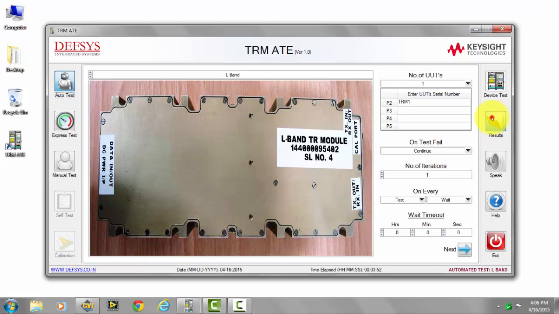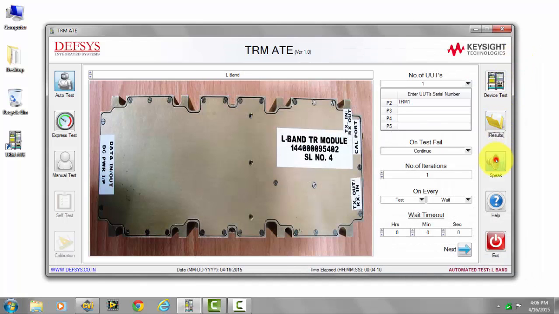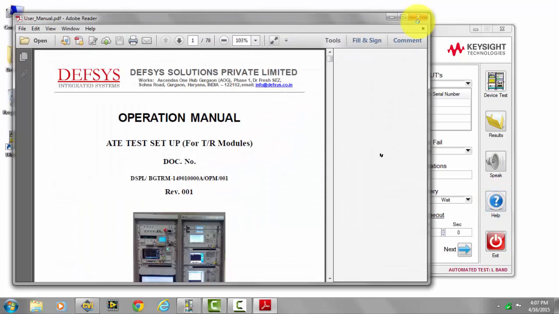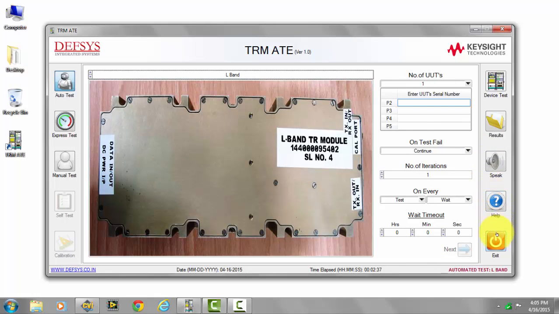By clicking on the Results control, the user can access the test results folder. By clicking on the Speak control, the user can enable or disable the speech option. If enabled, it intimates the user for any user action required. By clicking on the Help control, the user manual will open, which contains information about the complete system. By clicking on the Exit control, the application will gracefully exit the system.